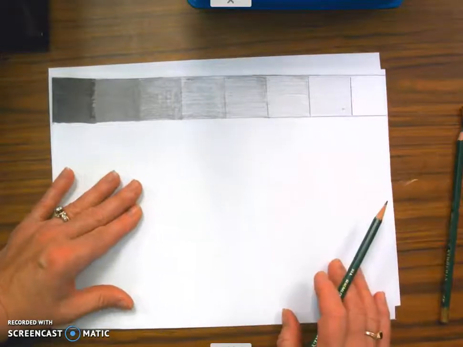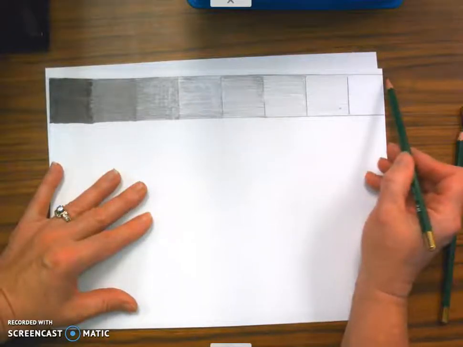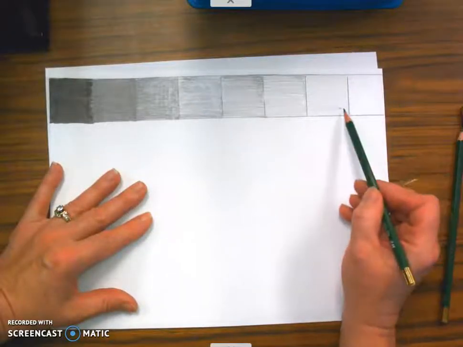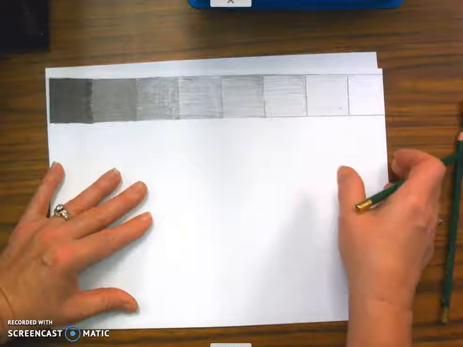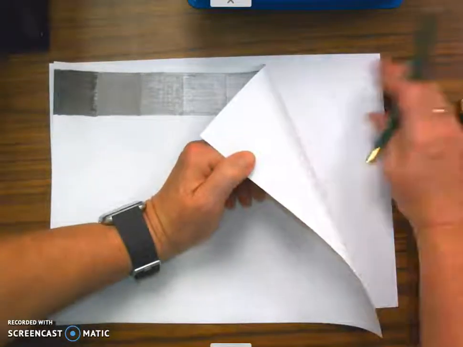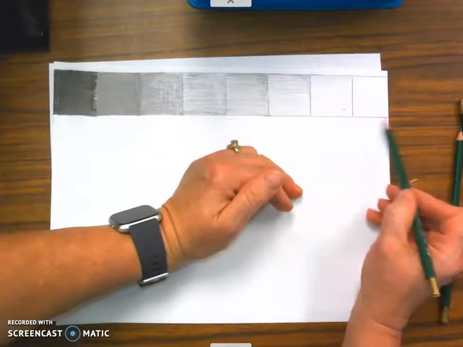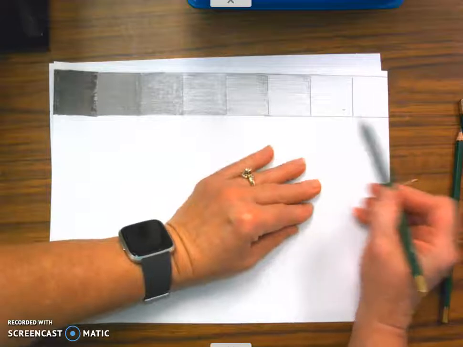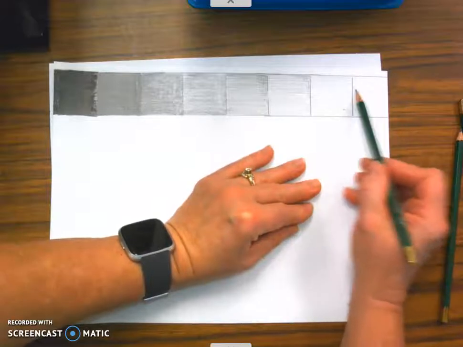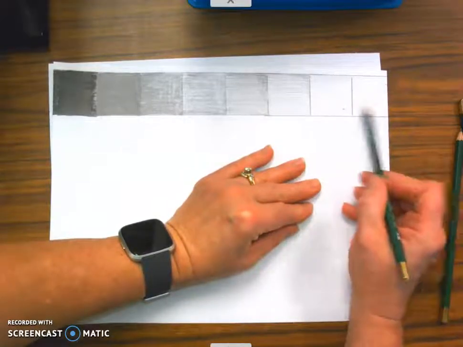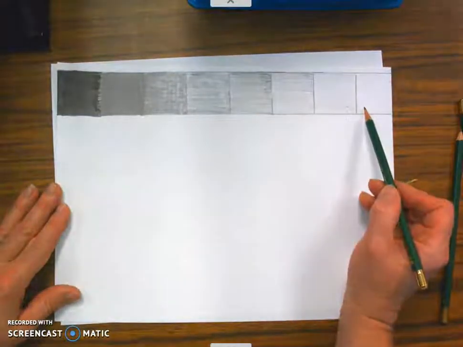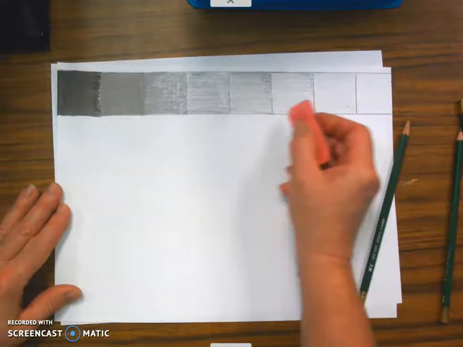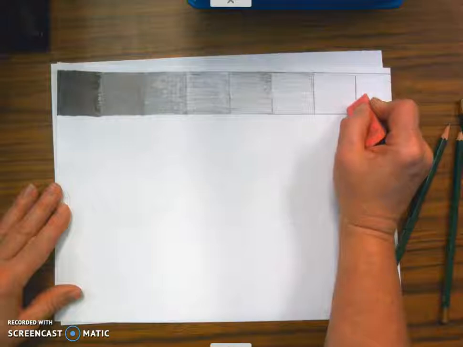Okay, and then that last one is as light as you can possibly make it. I've got a little fleck. I think I have a piece of eraser caught under my paper, underneath here. That's what caused that little bump. Super, super light. So you get the point here. In fact, my camera's not even picking up my marks in this last little square.